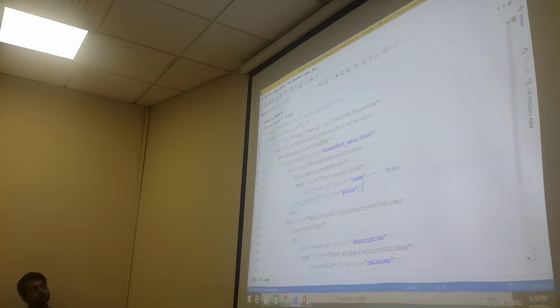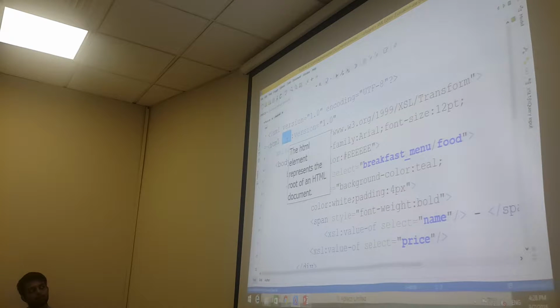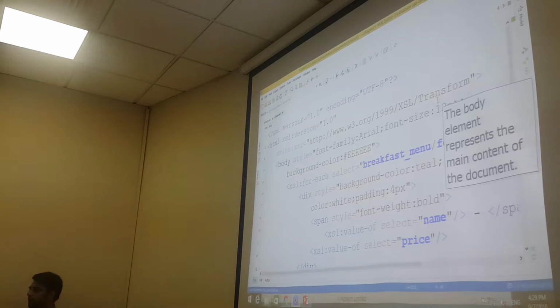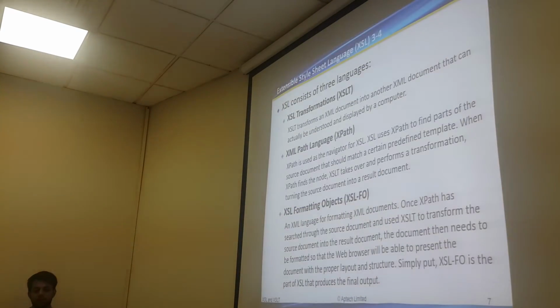Okay. Now here you can see we are using XSL. In this code we are using XSL. But if you see, we are linking with transform directly from W3C. So this is what? XSLT. Okay, so this transformation comes under XSL only. So there is no such difference between XSL and XSLT.